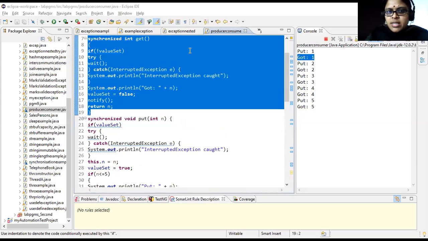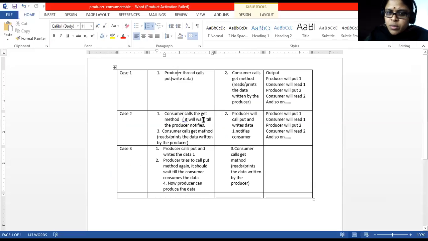What was the second case? We will see here. What is the second case we have seen? Consumer calls the get method directly, so it should wait until the producer produces the data. So it will be waiting. Producer will call the put method, it will write the data and then it will notify the consumer. Third one, consumer calls the get method and it will be printing the data. So the output remains same now, right? Clear with the second case?